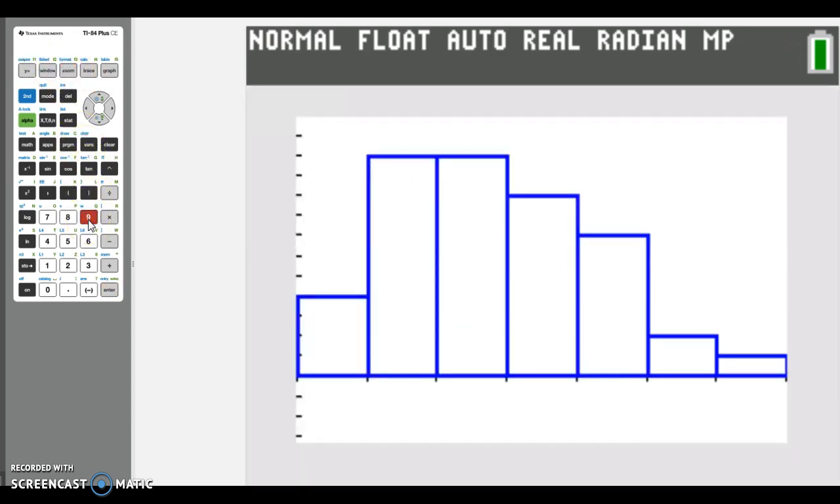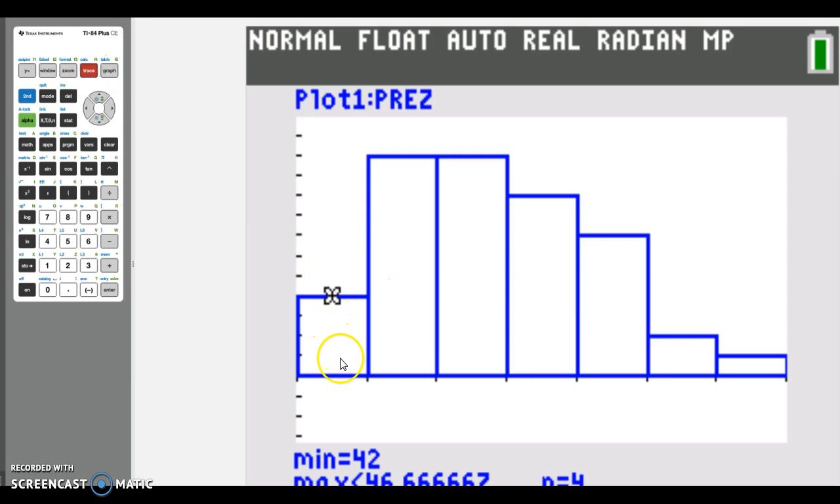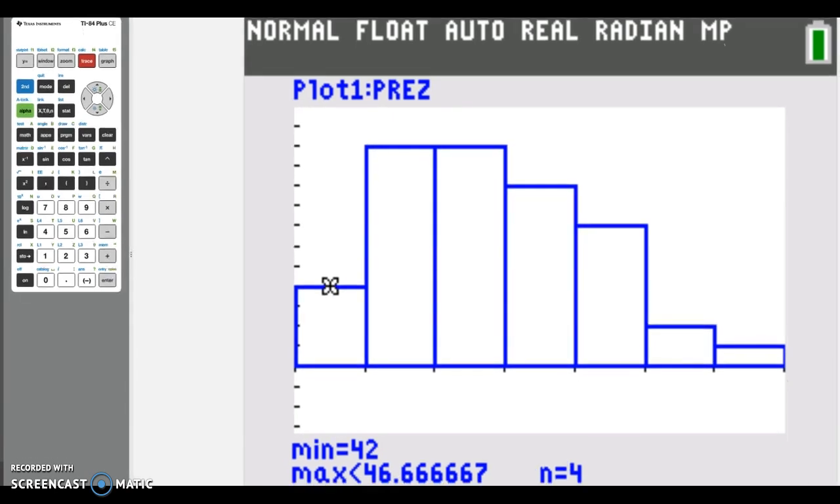And there is your histogram. Now what you can notice with it, if I go to trace, it will flash a light in my first bar. And let me see if I can shift this down a little bit so you guys can see it. Here it's saying this bar represents equal to 42, but less than 46.666, and the number of presidents that are 42 years of age and less than 46.6 is 4.